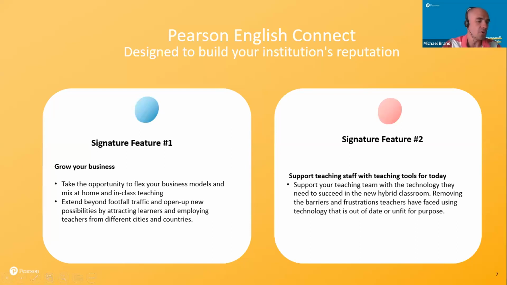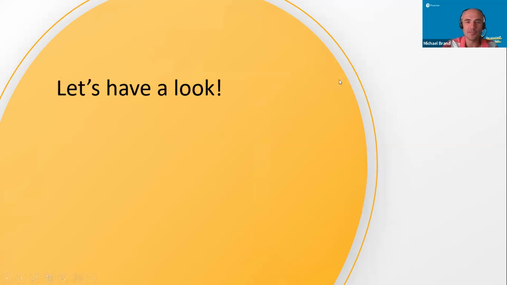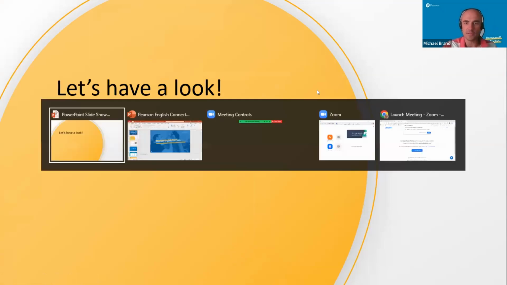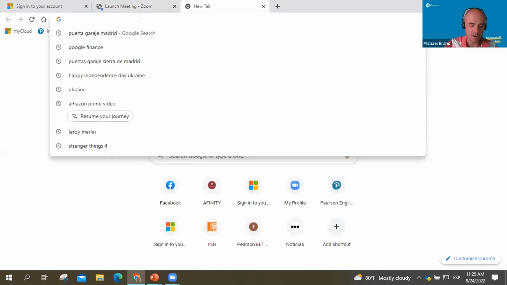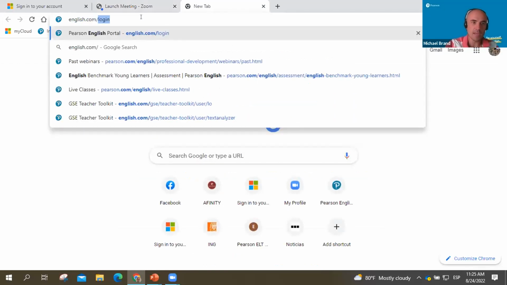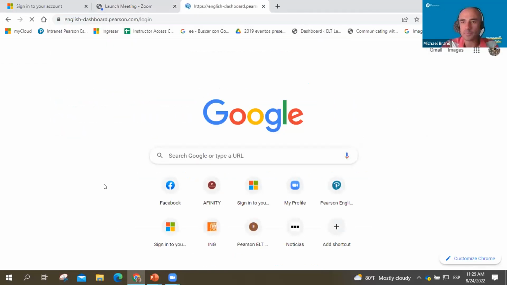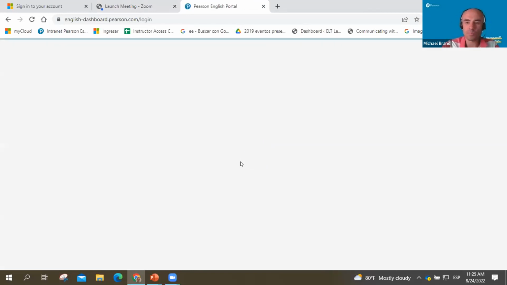So I'm going to go into the platform now, just to have a look at the presentation tool to begin with. Let me just get to my browser of choice, and I'm going to put english.com/login. In we go.